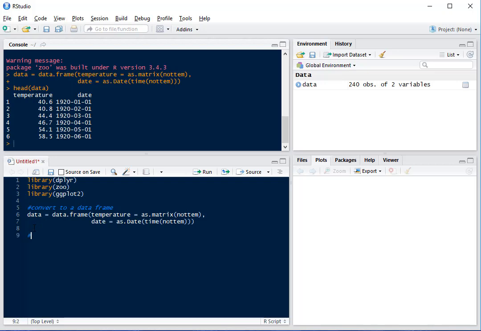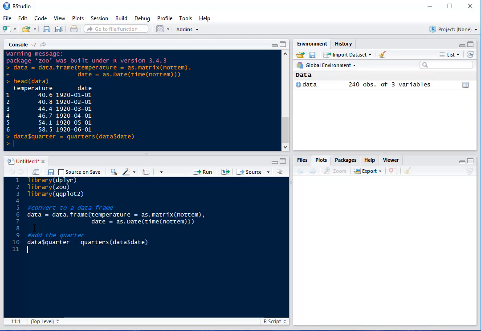Now what we want to do is have a look and see which quarter has the highest temperatures. So we're going to add the quarter of the year. So we have data$quarter, which equals quarters of data$date. And now we're going to plot this to see if we can see which quarter has the highest months in it.